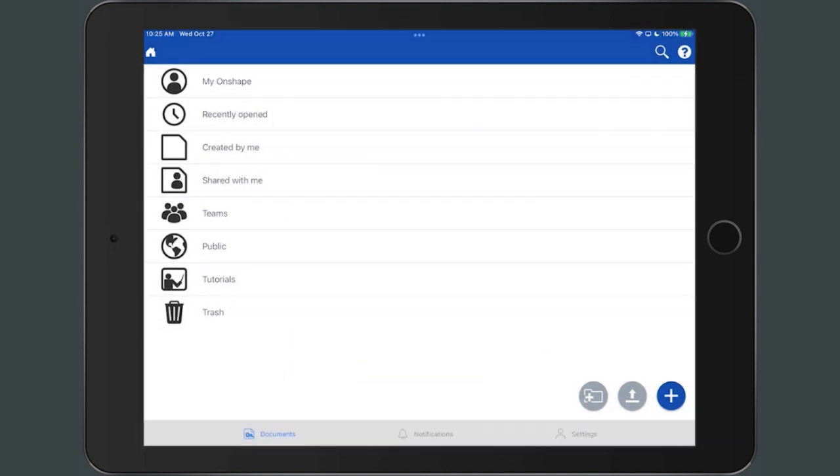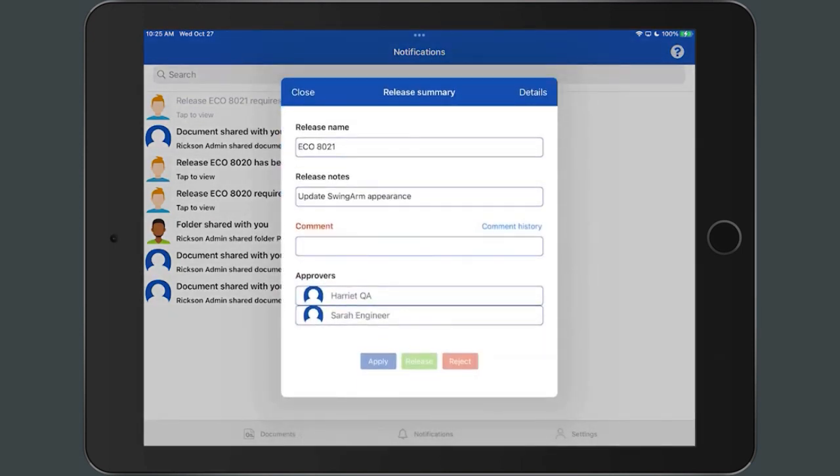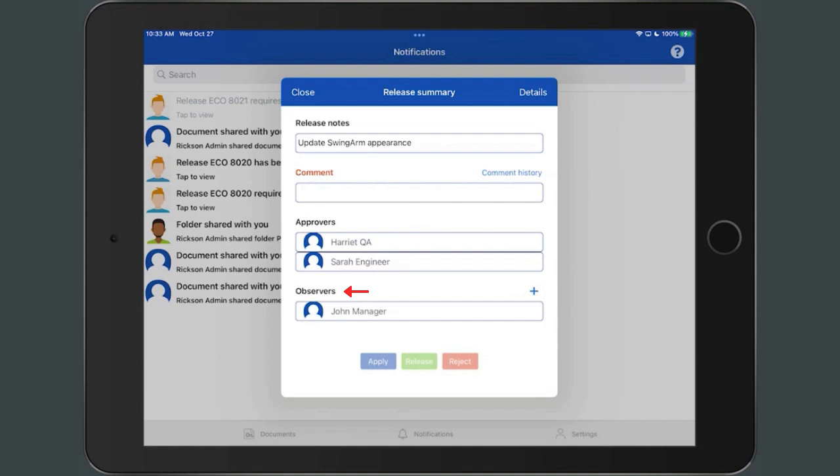If you missed the notification, to access notifications for release management, select the Notifications tab at the bottom of the interface within the document page. Tap on the notification within the Notifications tab to access the Release Candidate dialog. Within the dialog are options for release name, release notes, comments, comment history, required approvers, observers, and the ability to apply, release, or reject the release candidate.